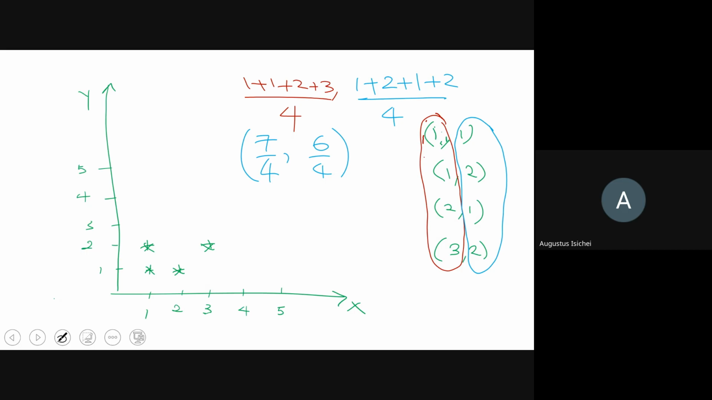7 over 4 in decimal, we give 1.5 something, right? Someone should get me the decimal value of 7 over 4. Sorry, 1.75. Then what is 6 over 4 in decimal? 1.5. Yes, good. So this is the centroid. We will locate 1.75 and 1.5. So 1.75 will be somewhere around here, 1.5 is somewhere here. So this is the centroid, that red star.